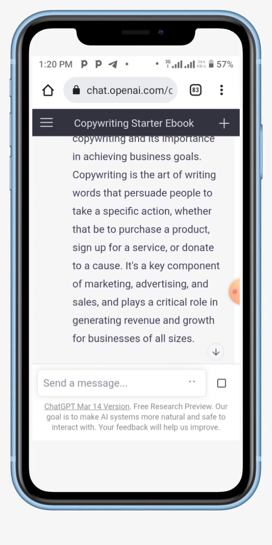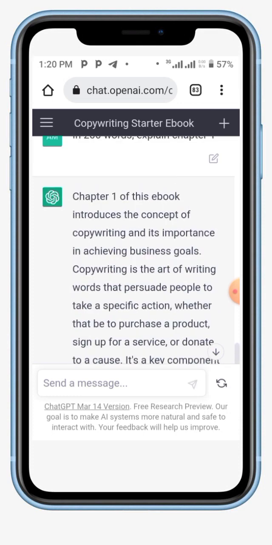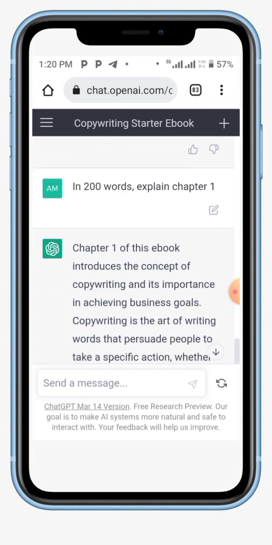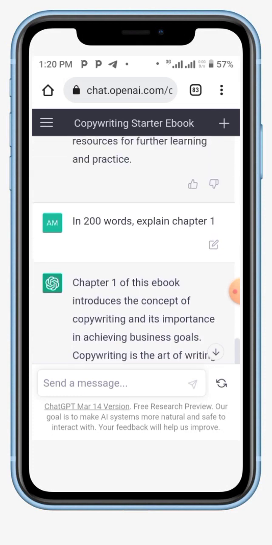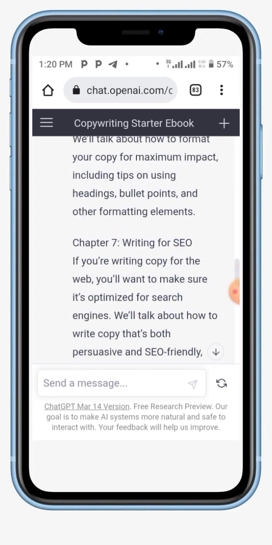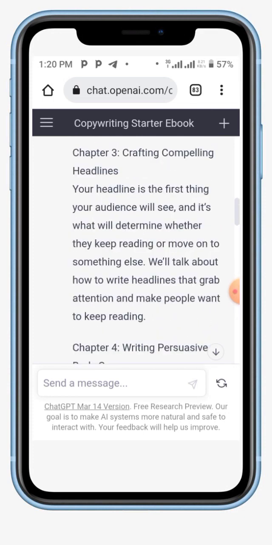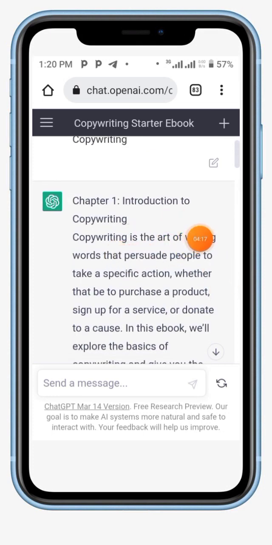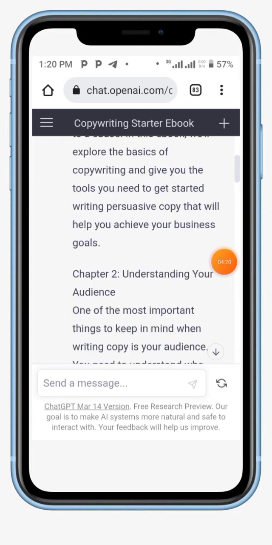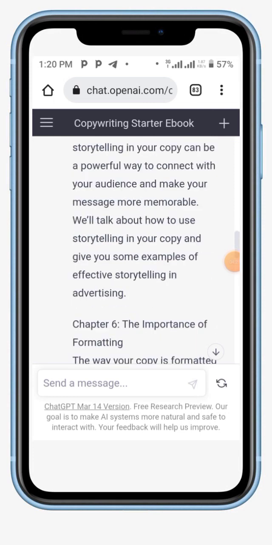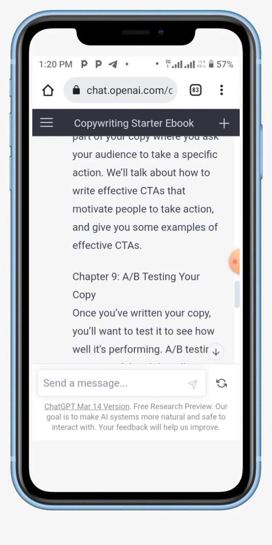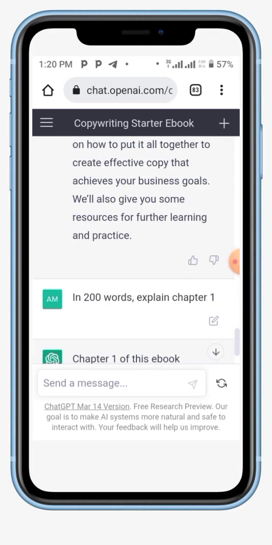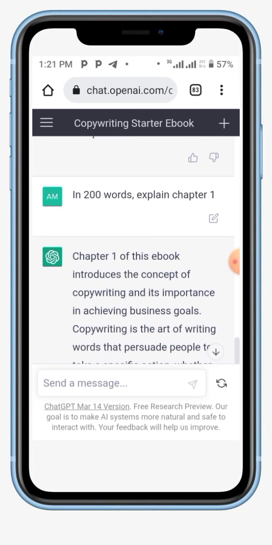All right, so you can use ChatGPT to write an ebook on fitness, health, business, anything. All right, so before that, let's go to chapter 1. This is chapter 1, introduction to copywriting. Let's see the explanation of chapter 1. This is the explanation of chapter 1. So now you don't have to work hard, just be smart. All right, so in 200 words, explain chapter 1.